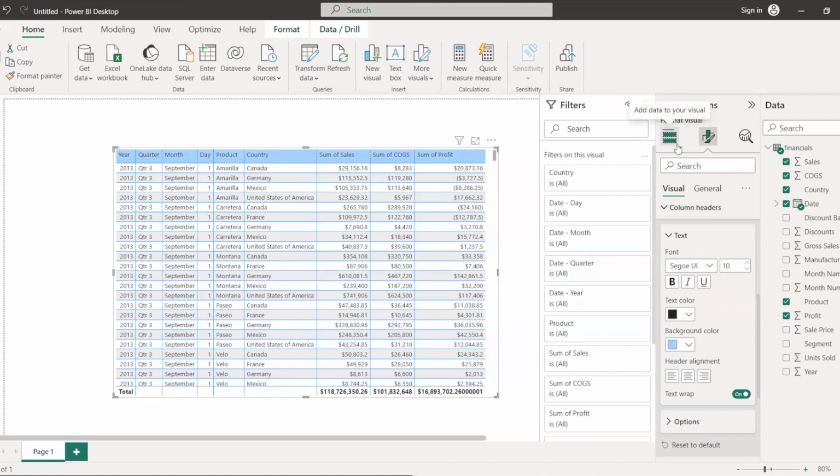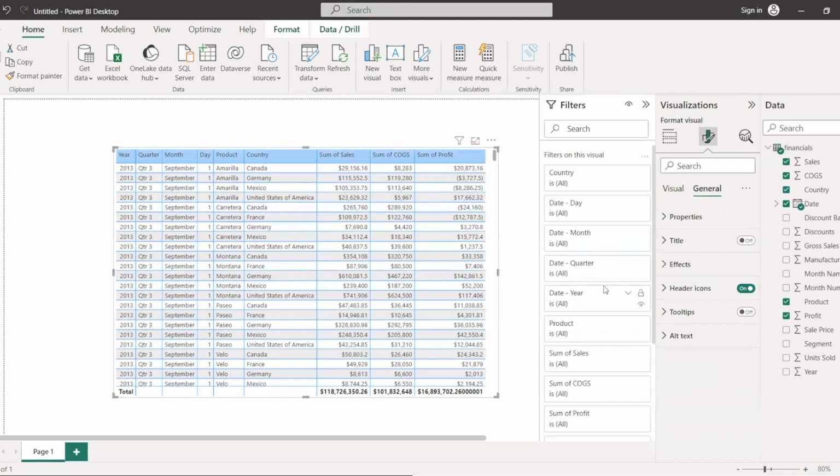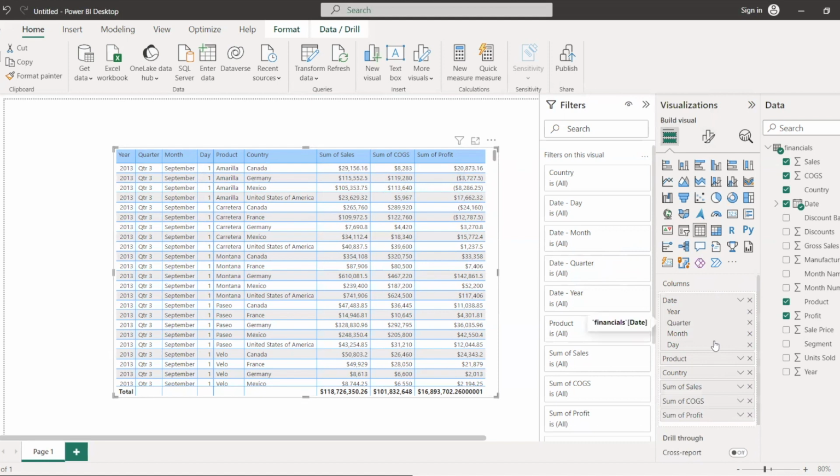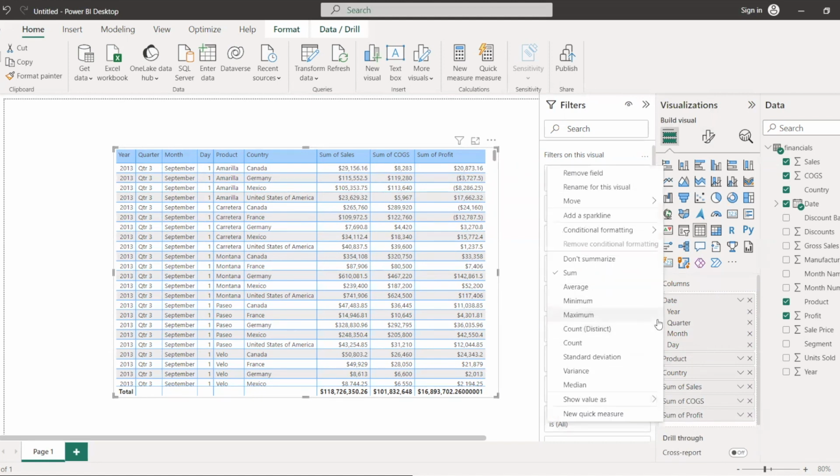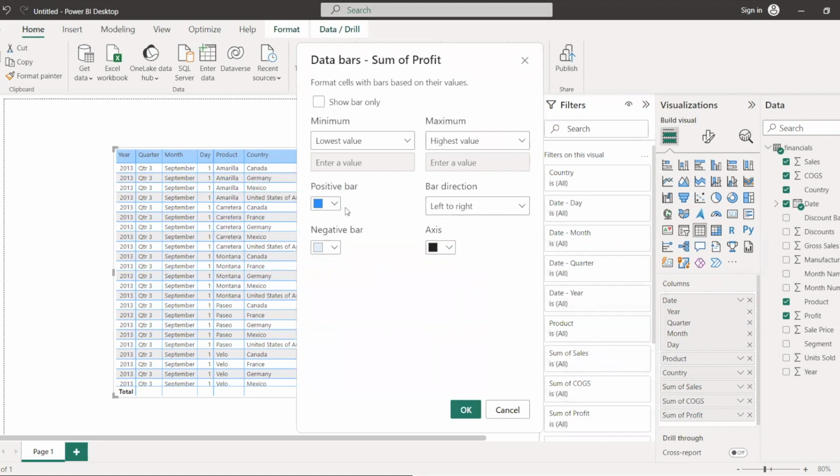And the last one I really like is how they can show the data bar on the sum of the profit, so it allows us to see the profit easier without looking at a number, and see if it's negative or positive. So I can go back to the data visualize, go to the sum of the profit, right click and choose conditional format and choose data bar. I will select the positive bar to be blue and the negative bar to be red.